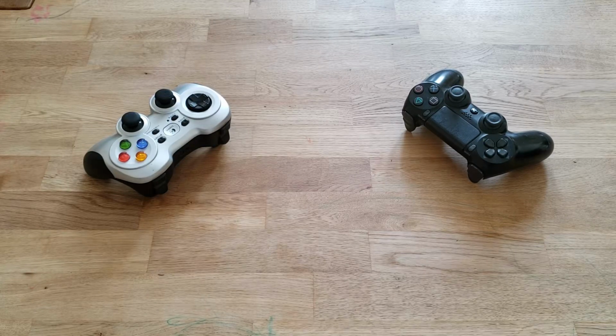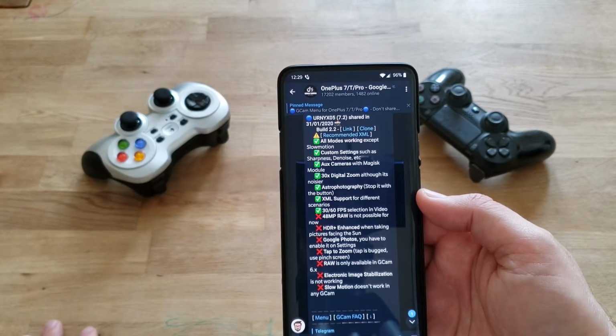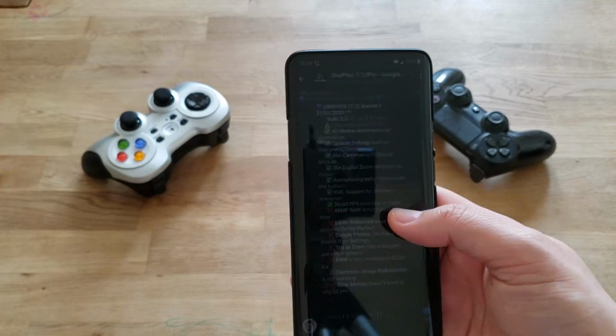So let's take the phone and do it. Boom, there it is. So here we have the latest version from Urnyx05. It's the 7.2 version 2.2. Let's go to the changelog.